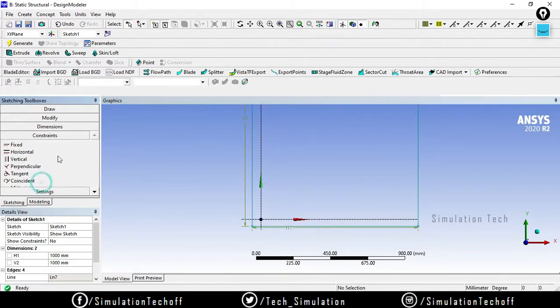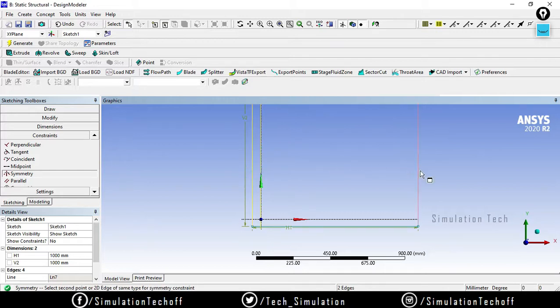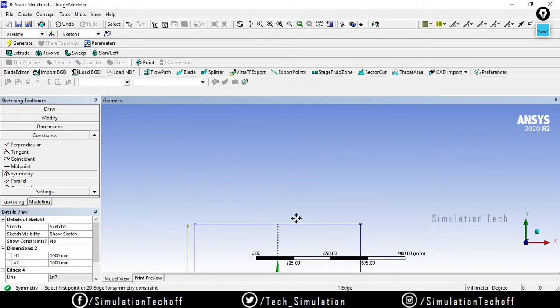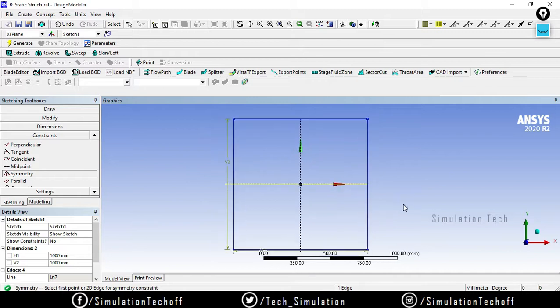And I need to give a constraint, that is symmetrical constraint. So this is my symmetrical axis, and these are my two line segments. Now they are symmetrical to each other. Similarly, this is my symmetrical axis, this is my first line segment and this is my second line. Now we will notice that my sketch is converted into dark blue color. That means it is a fully defined sketch. All the necessary dimensions are assigned to it, and we need to create a hole in the center.